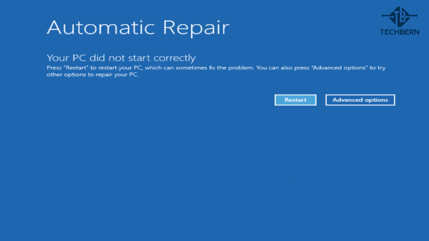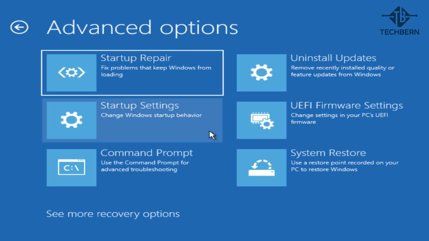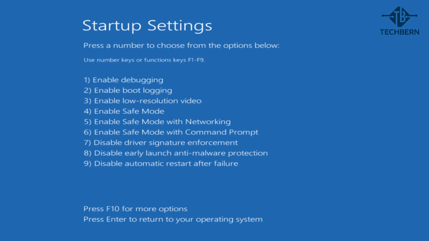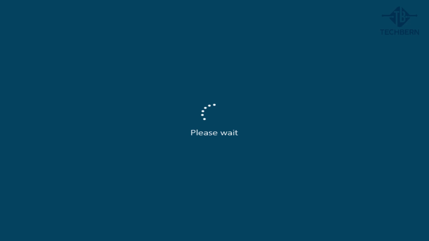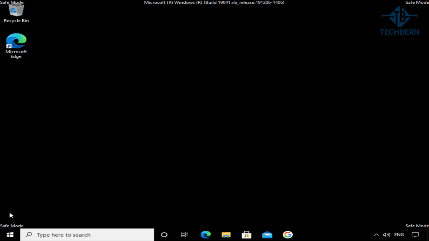From here, it will tell you that your PC did not start correctly. So let's go to Advanced Options, Troubleshoot, Advanced Options, and Startup Settings, and select Restart. And again, we'll select Option 4 from the Startup Settings. This will load the login prompt, so we'll go ahead and log in with our details. And there you go, that's logged us back into safe mode where we can troubleshoot any issues that appear to be happening on the computer.